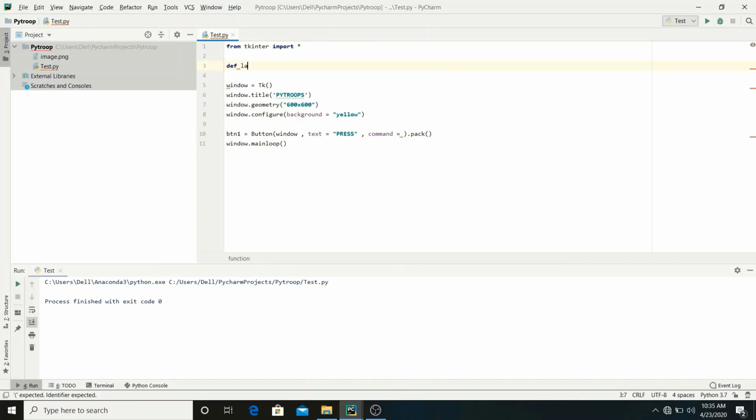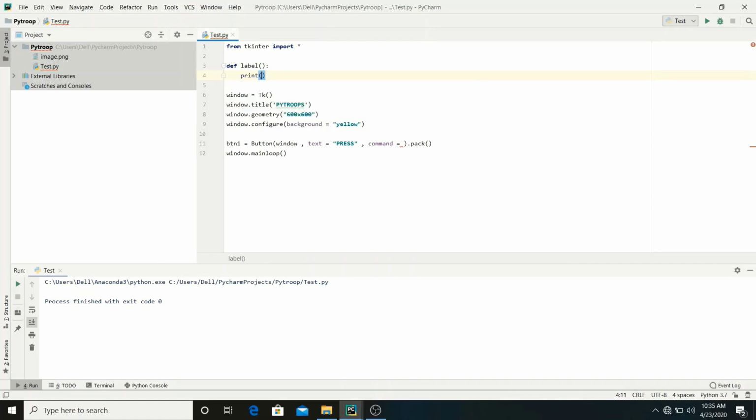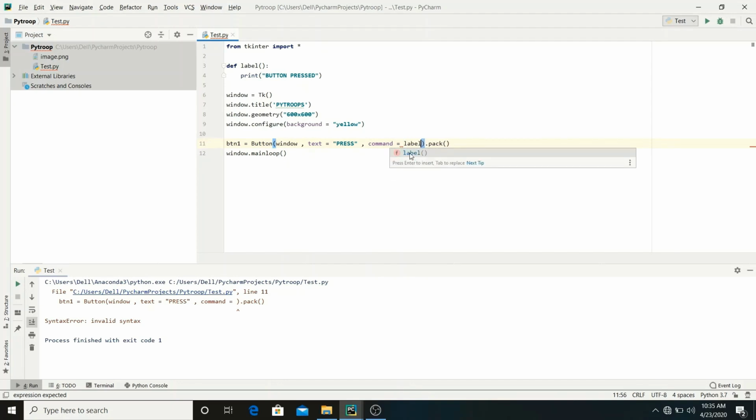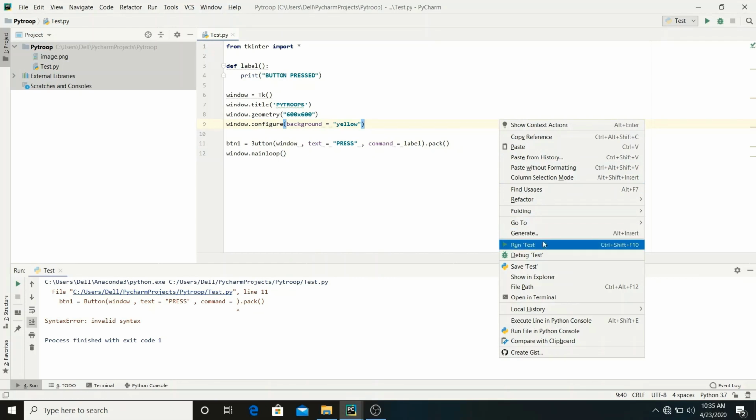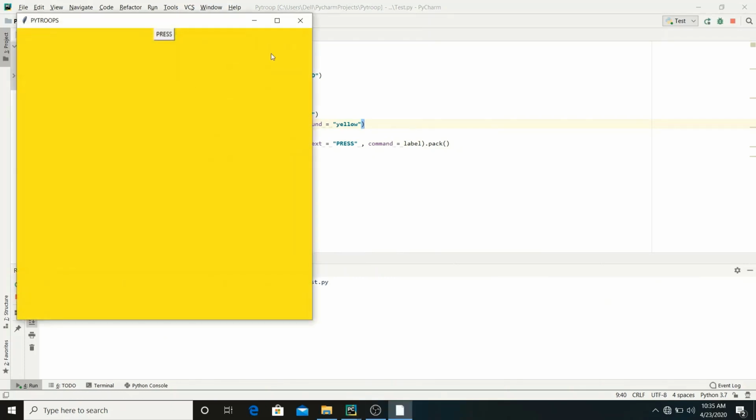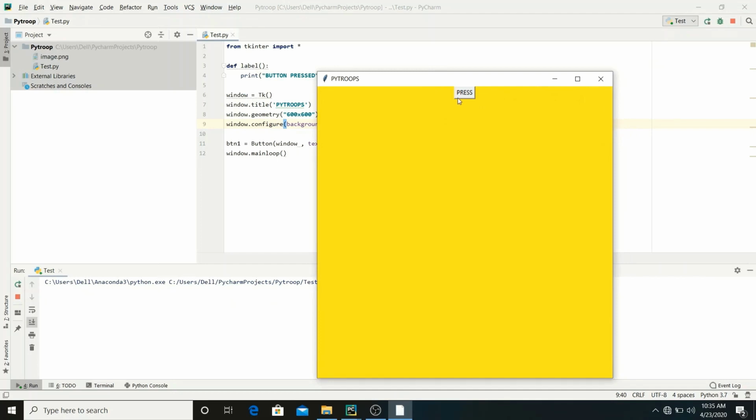def, let's say the name of the function is label. Inside the function just print, let's say, button pressed. These are pure Python things. So now just run the program. Oops, sorry, I forgot to write the function name here. Here we have to write the function name, which is label. So now just run the program. So here is the button, and if I press the button, I get the output on the console. Simple. Just press the button and get output on the console.